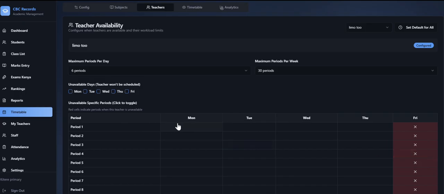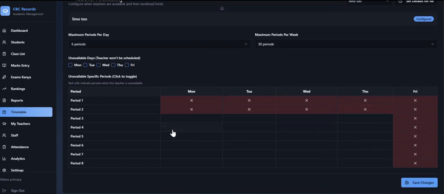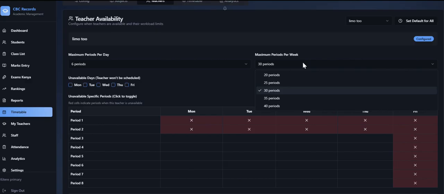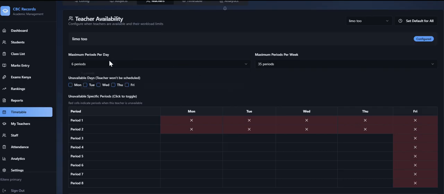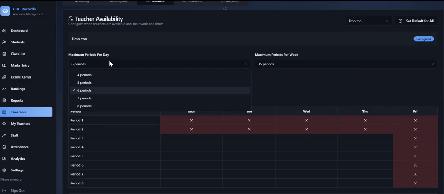Or maybe he cannot appear in the morning. Maybe he usually arrives after tea break. You can just select these boxes for before tea break, so that when the system generates the timetable, it places his lessons within this area. And then depending on the school, you can set the maximum number of lessons that he might have per week. You can set up to 40, 35, and then you select the maximum number of lessons that he might have per day.